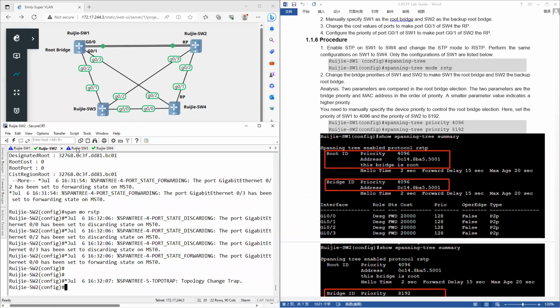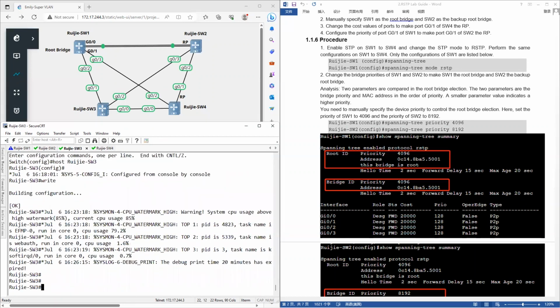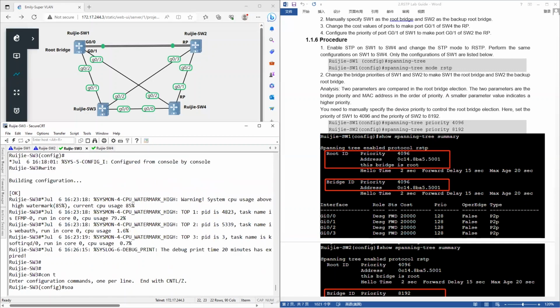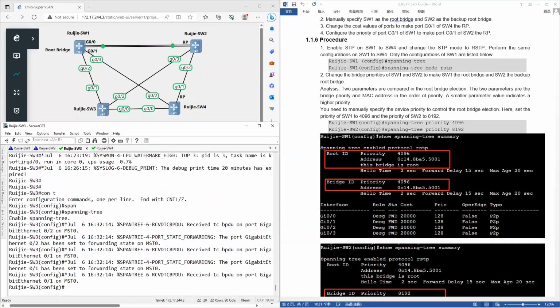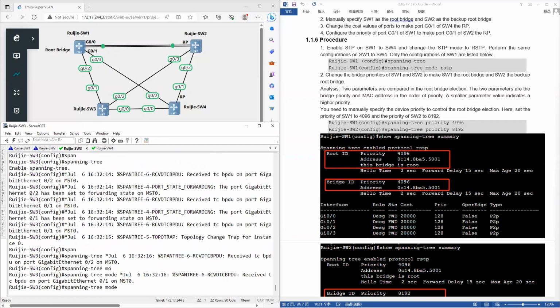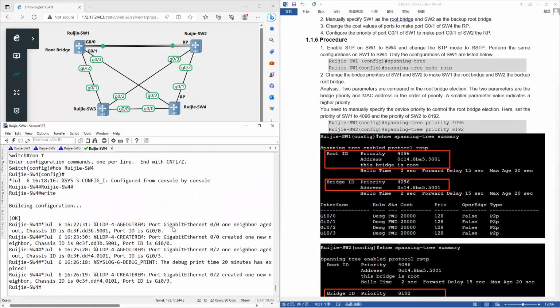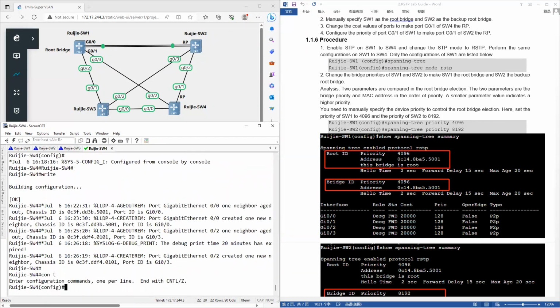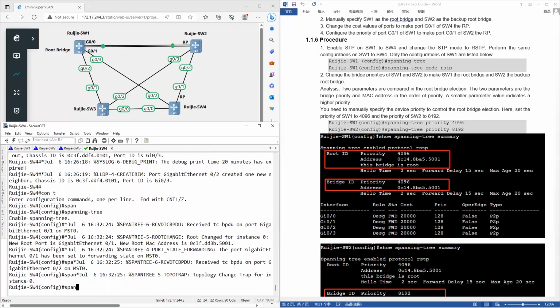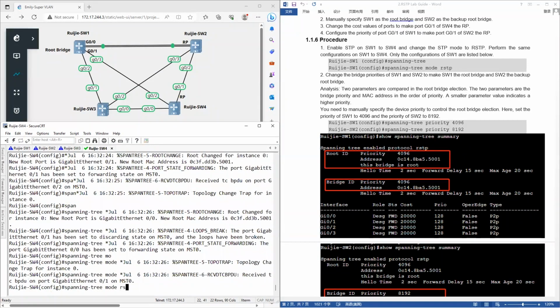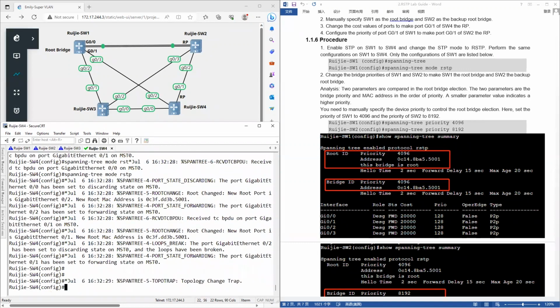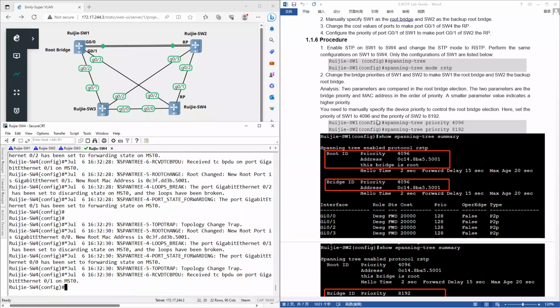And also the same with switch 3. Spanning tree, and the spanning tree mode becomes RSTP. And also switch 4. Spanning tree mode RSTP. Okay, so there are 4 switches.